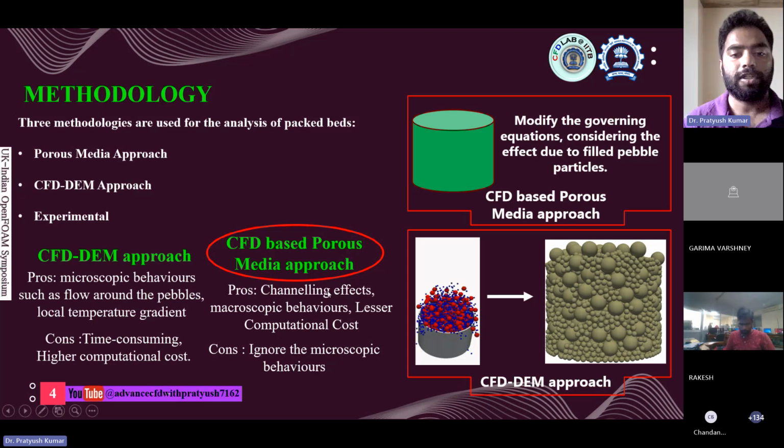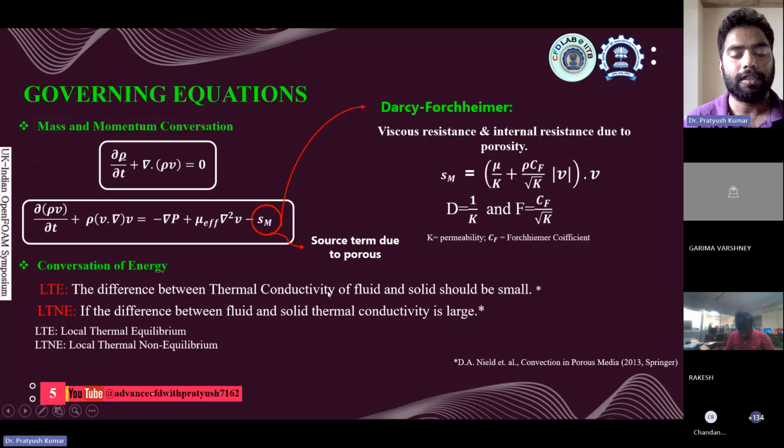So what we do in the porous media approach: these are the governing equations. We add a source term, and this source term can be modeled using different correlations. For example, if you adopt the Darcy-Forchheimer coefficient model, it accounts for the viscous resistance and inertial resistance due to the porosity. These are the correlations for the Darcy-Forchheimer model. In OpenFOAM terms, the Darcy coefficient is written as 1/k, and the Forchheimer coefficient can be written as CF/√k. This is related to the mass and momentum conservation equations.